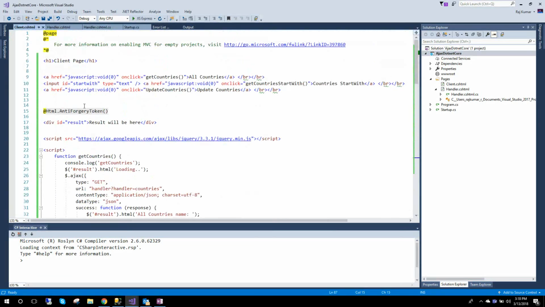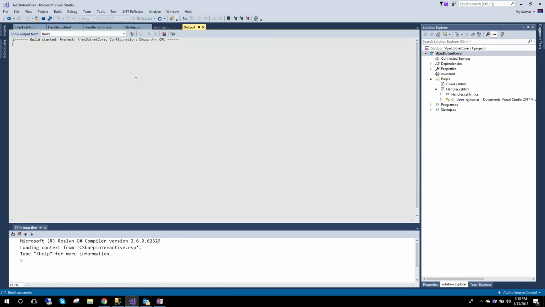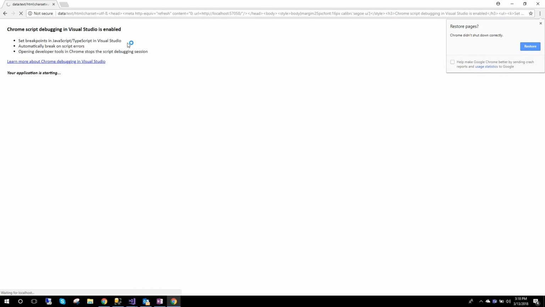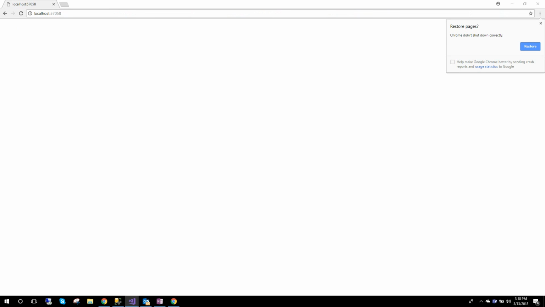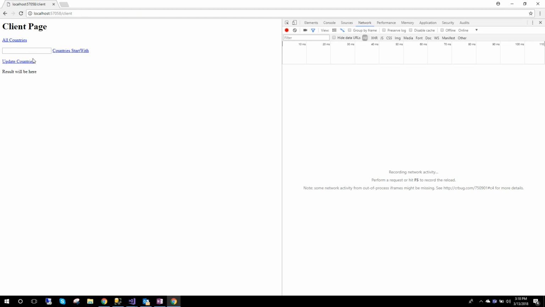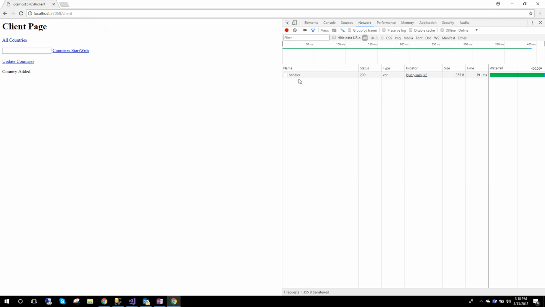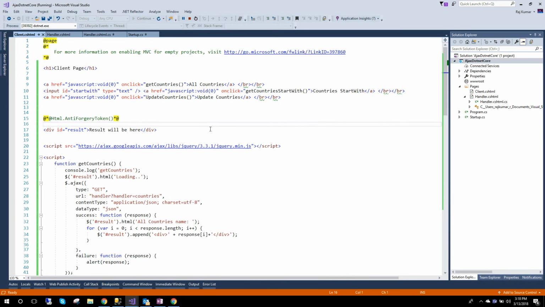So I just removed the anti-forgery tokens, and just clicked on it. So exploring the client page, again we'll click on update country. Now we got the results, and the country added text is this.